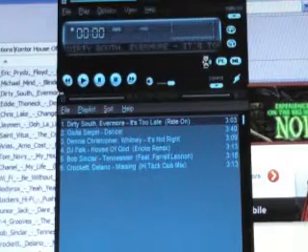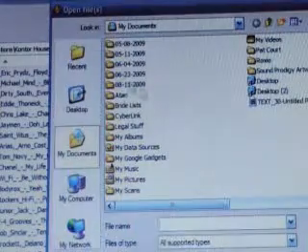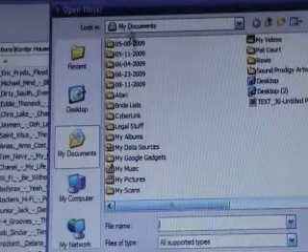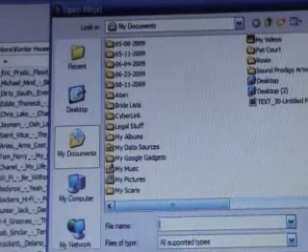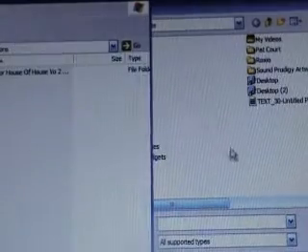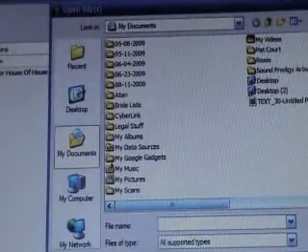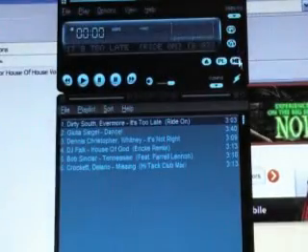This button right here gets you to a screen which allows you to get to your music if you don't have this folder or if you're not exploring in your documents or wherever you have your music. But I never use that feature.